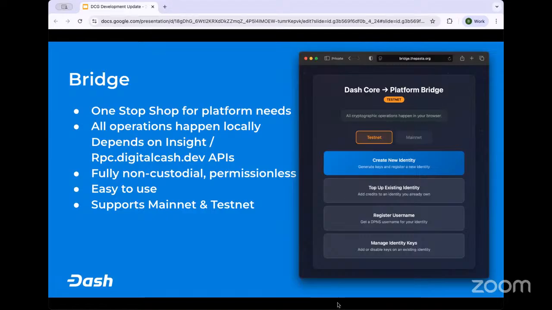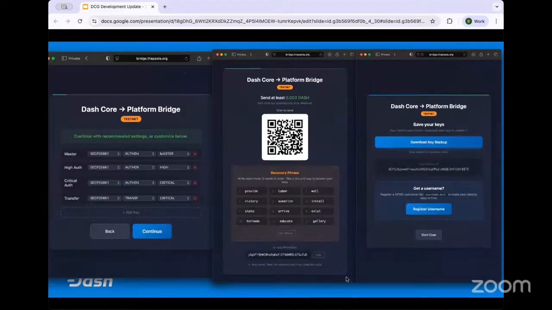And these were the main things. So moving on to the next slide here, you can see briefly, this is the flow for creating an identity on the bridge. You say you want to create an identity. You can set some of your key types and key levels. And it gives you a QR code to send some dash to.